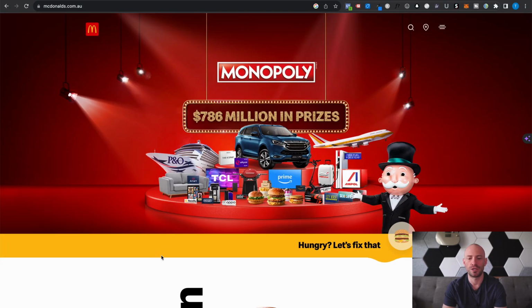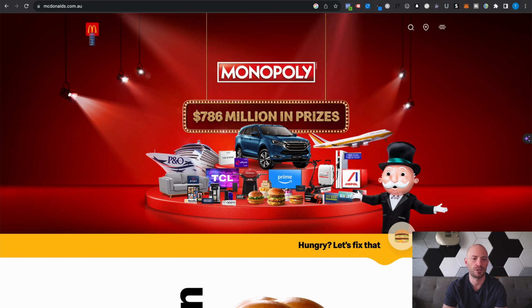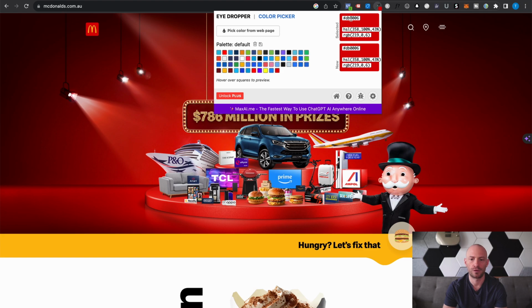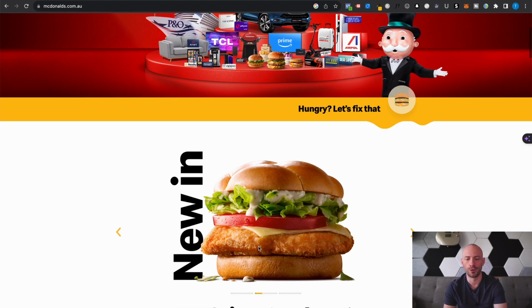Let's say you want to use the yellow or the red from McDonald's. Go up here, pick color from page. There we go. Now we've got that red. So we want to use the yellow or the orange. There we go, there we go. Now we've got that too.